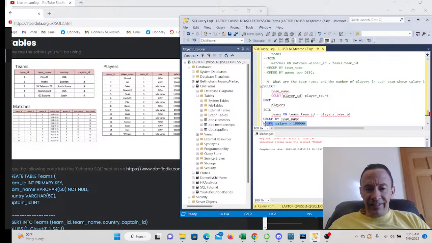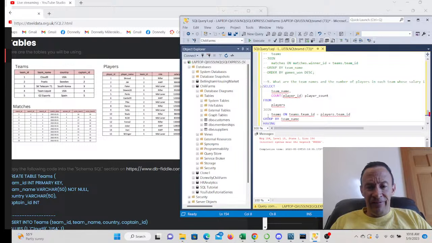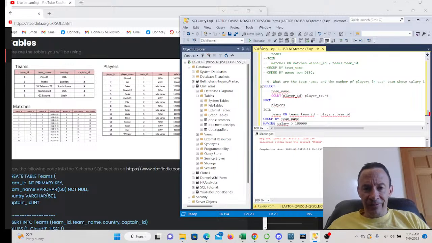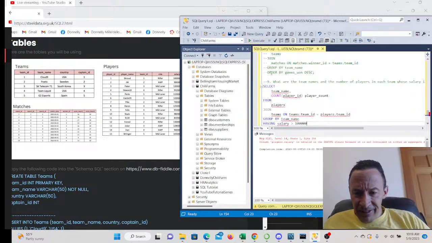Yeah, because I did that on purpose because I figured I was gonna get something, but this is probably because whenever you use a group by, I'm filtering on the actual groupings of data, not on the individual. So this is where the having clause comes in. Having salary greater than 100,000. Now let's see what happens. Yeah, I'm still getting the same thing.